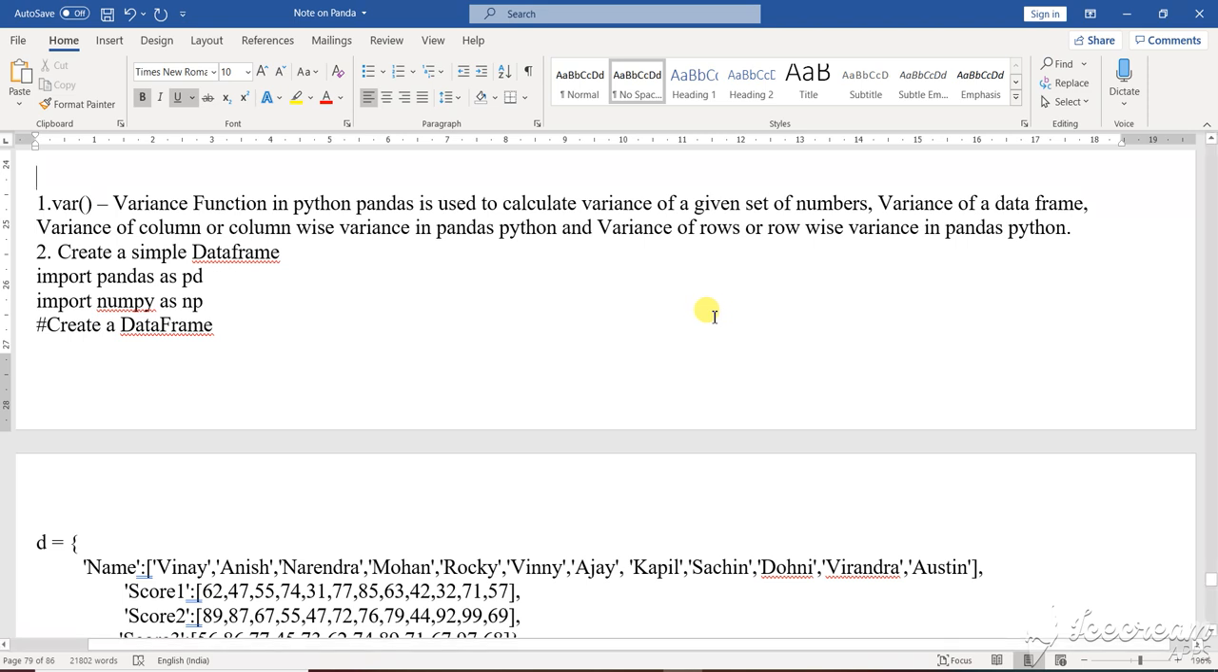Variance, VAR, the variance function. We say that in Python Pandas it is used to calculate the variance of a given set of numbers. That means based on the set of numbers you are giving, it will do your work. We define a particular set of numbers, and based on that set of numbers, the variance of the data frame will be constructed.